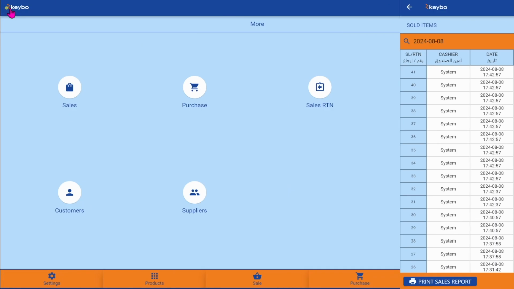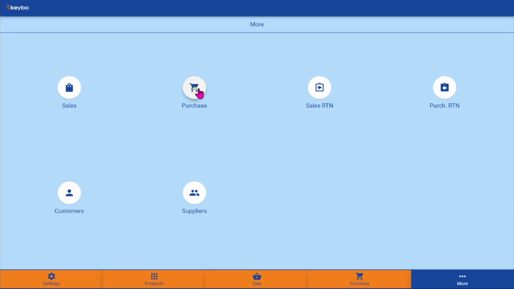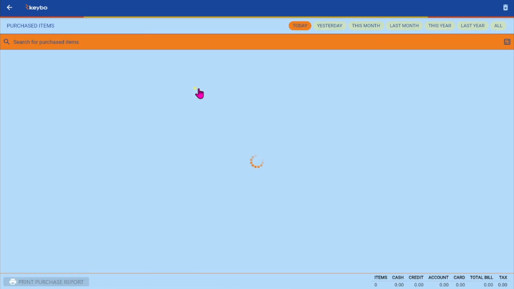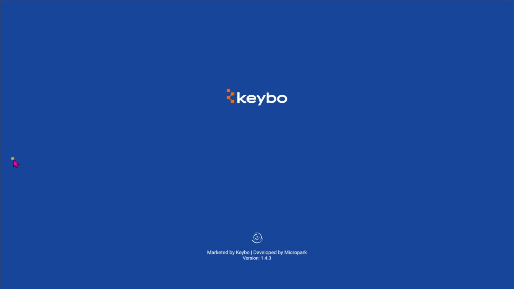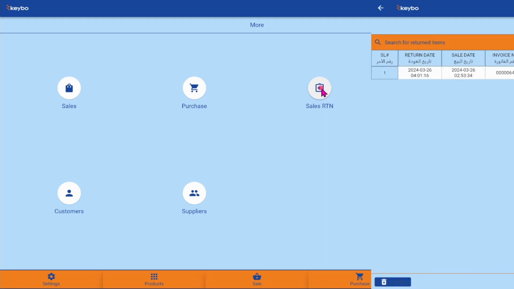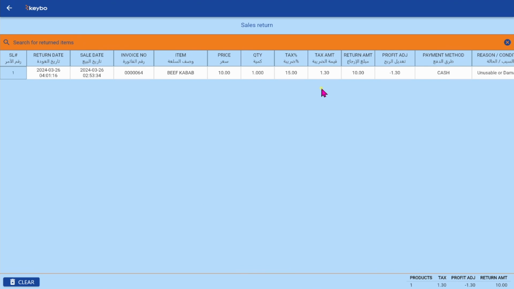To access the purchase report, return to the More tab and click on the Purchase menu icon. To process a sales return, click on the Sales Return menu. On this screen, you can view returned sales.